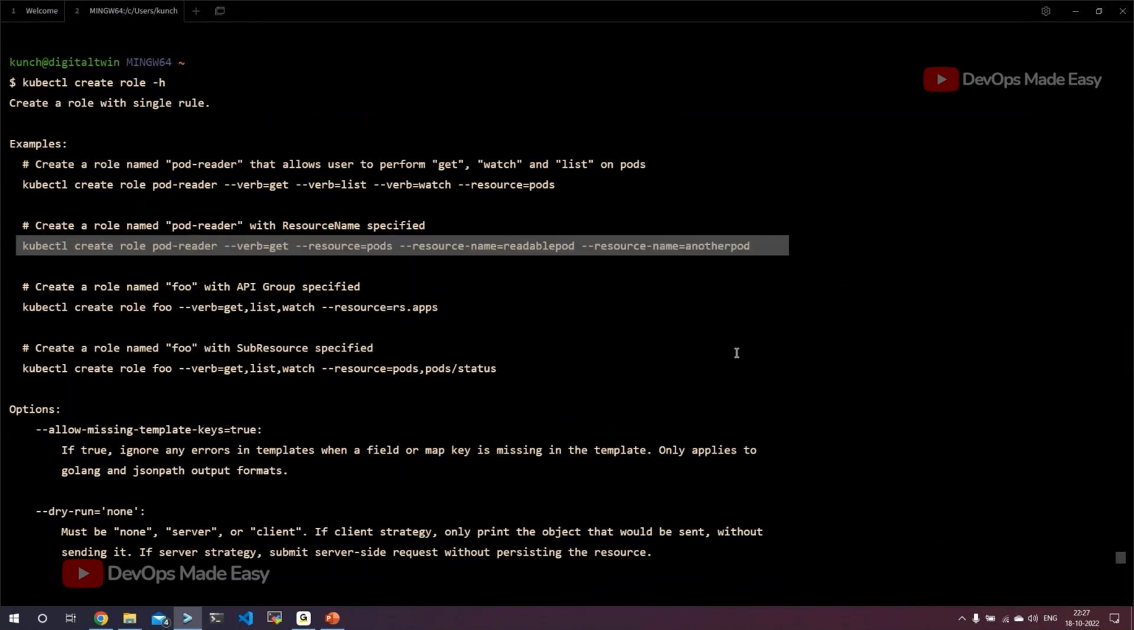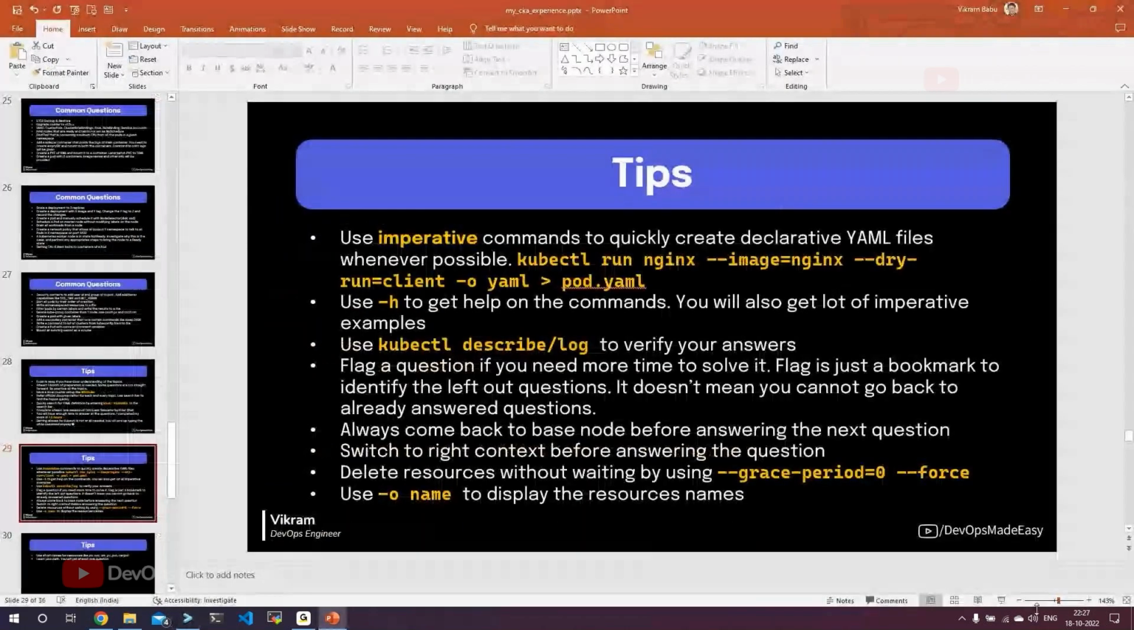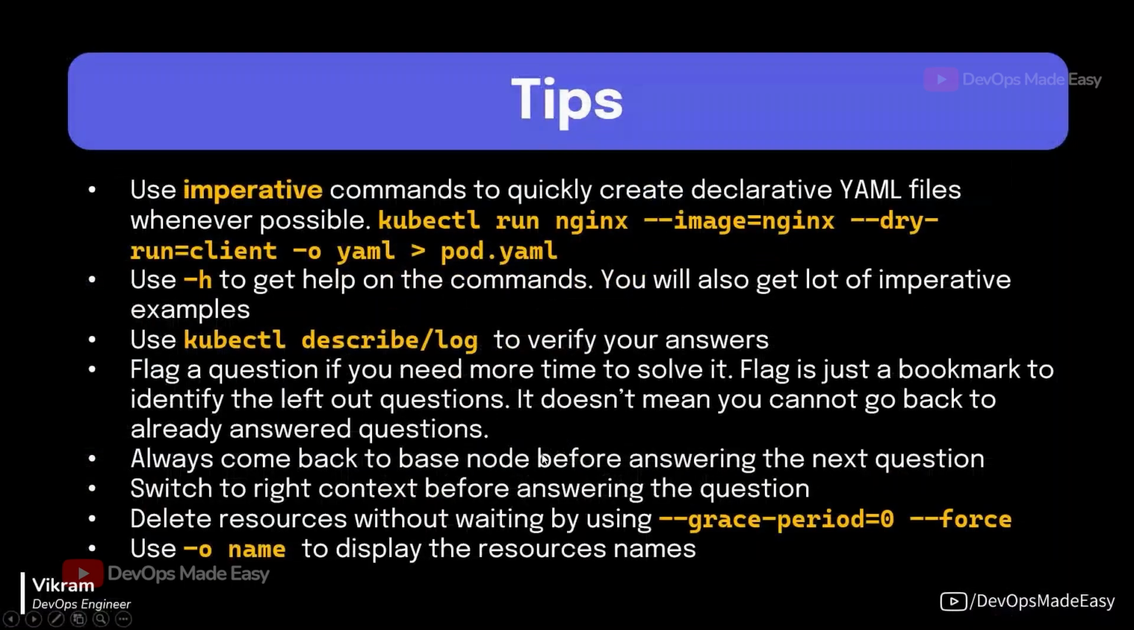So just don't run for documentation. You can also use the help pages here, and also use the imperative commands. That is a lot easier. And whenever you're done answering the question, you can verify it by running describe or checking the logs, whatever command is suitable to check the answer. Check it then and there itself, and flag the question if you cannot answer it at that moment, and go to the next question.